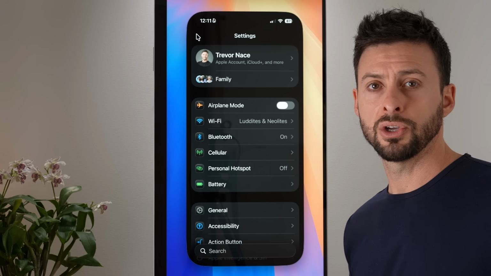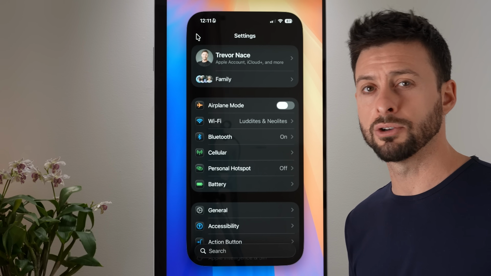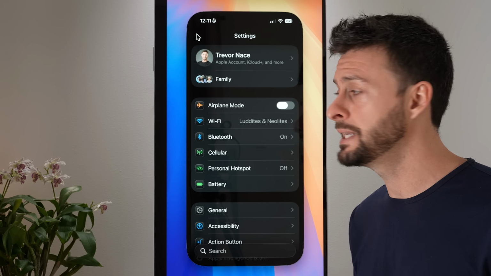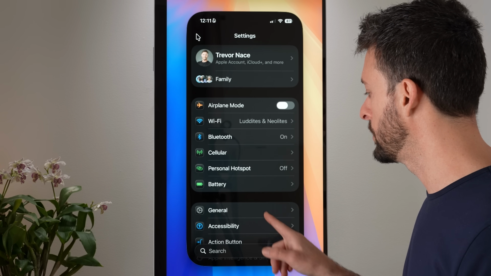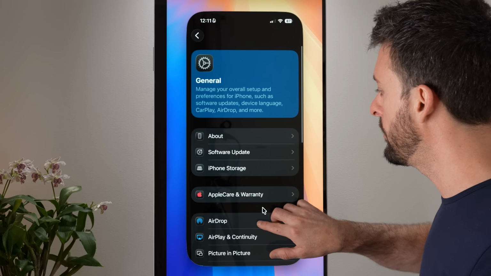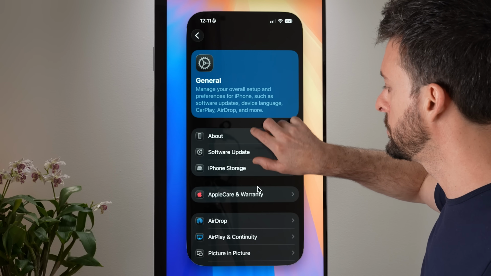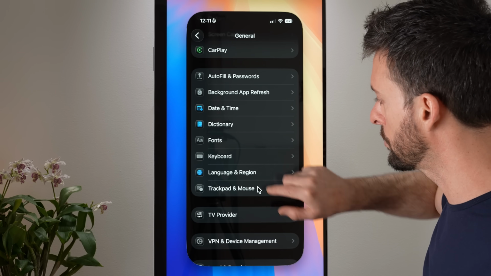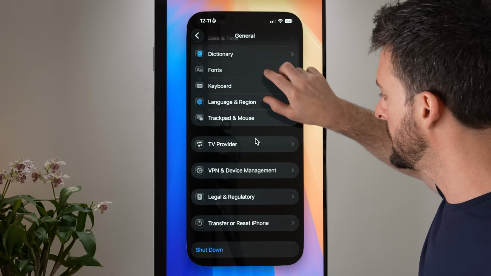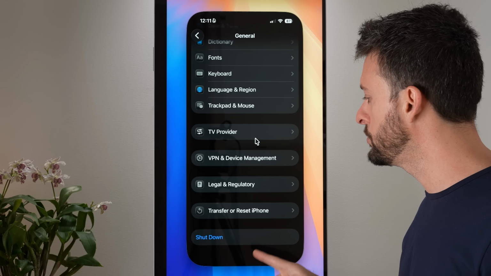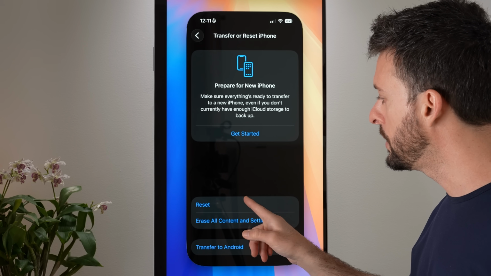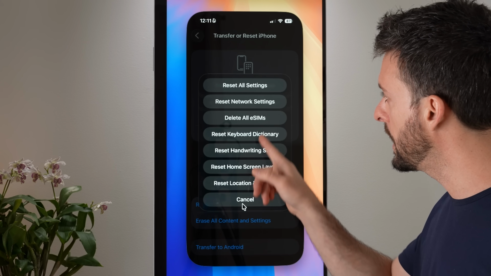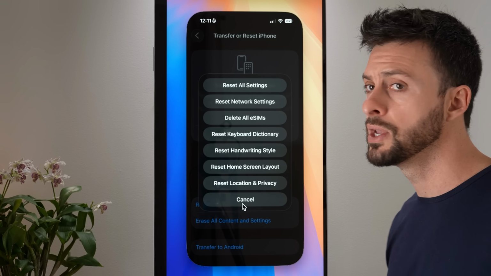The last thing that you can do if you still suspect there's a virus on your phone and that didn't get rid of it is to tap on the General button towards the bottom here. And now from here, we're going to scroll down to the very bottom. So let me scroll down to the very bottom, keep scrolling, and we're going to go to Transfer or Reset iPhone.